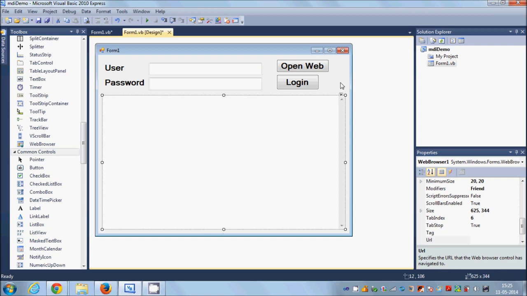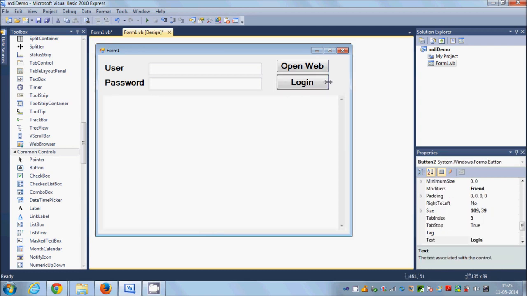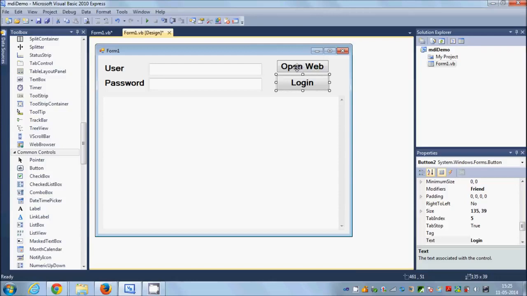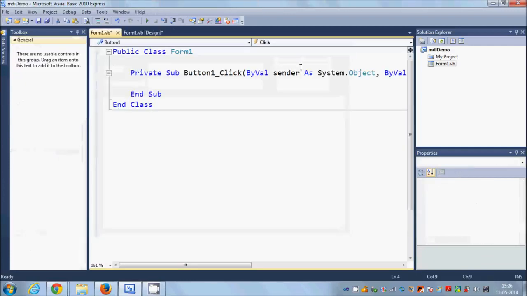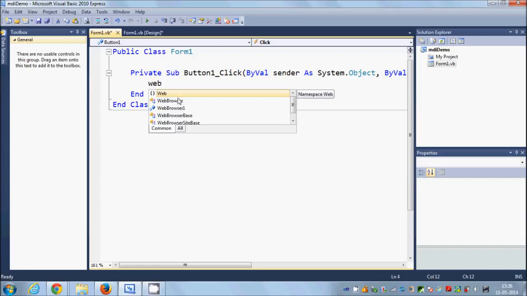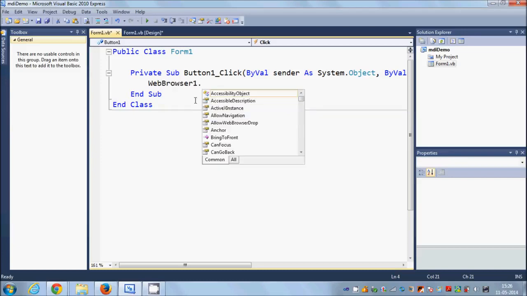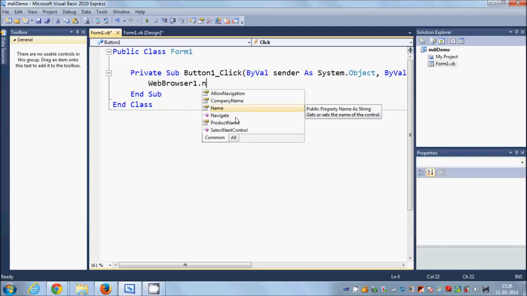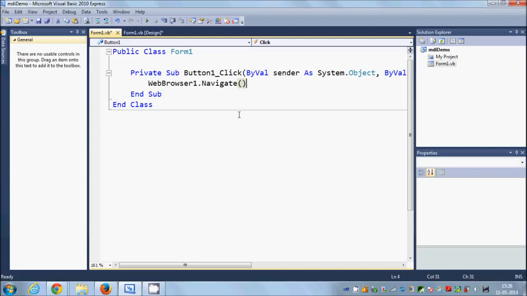Now first of all I will use this open web button to open a website in the web browser. So just double click this button and in here write WebBrowser1, which is the name of your web browser, dot Navigate, and in the brackets just pass the URL of the website which you want to open.